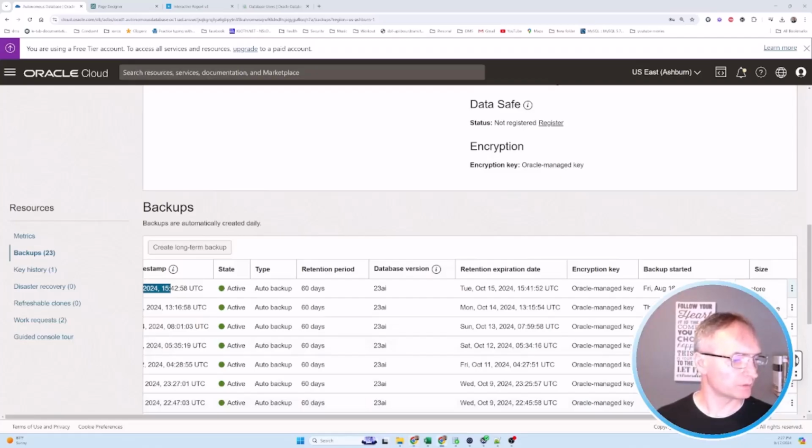Let me just bring this. Okay, the first thing, we have to set up our SQL Plus on the server. Actually, okay, even there we have to set up the server.